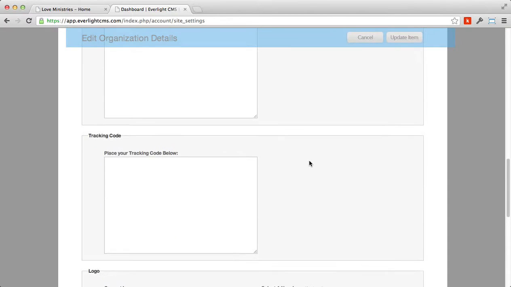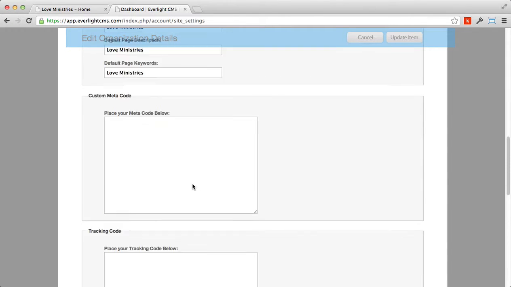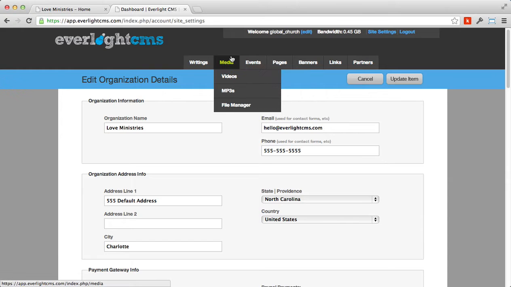Now if you scroll down here to the bottom, you'll see we have a whole podcast setting area where you do your title, description, keywords, and you can upload your podcast image right here. Now that we have this stuff ready to go, I'm just going to quickly show you where the podcasts are pulled from. So the podcasts are pulled from videos and MP3s.